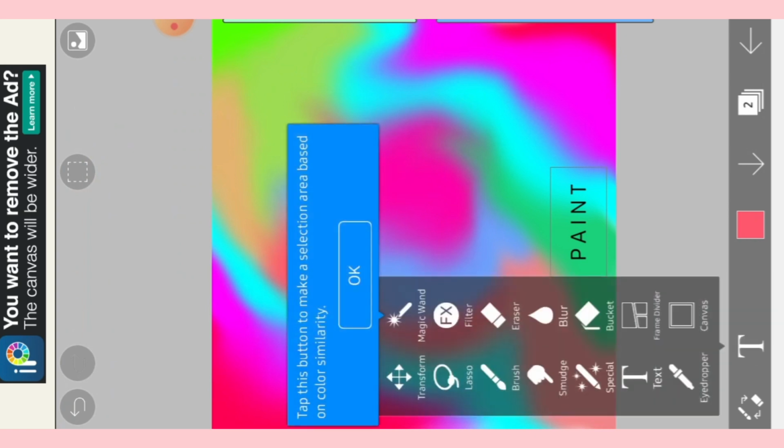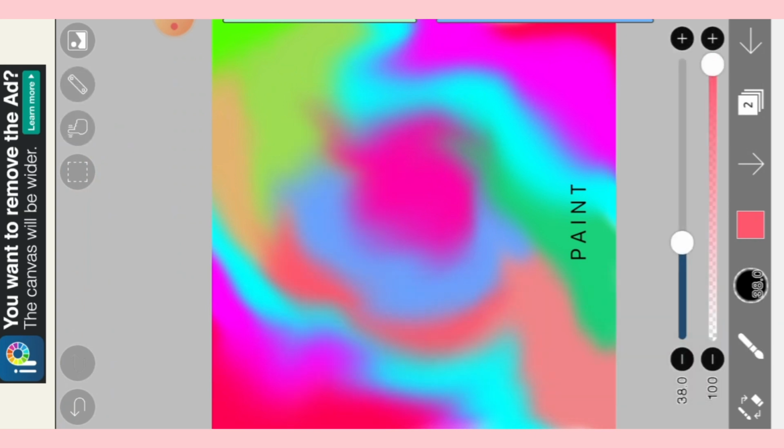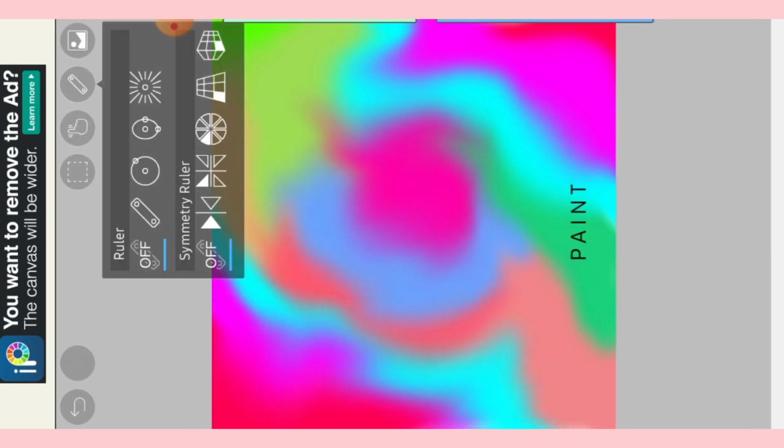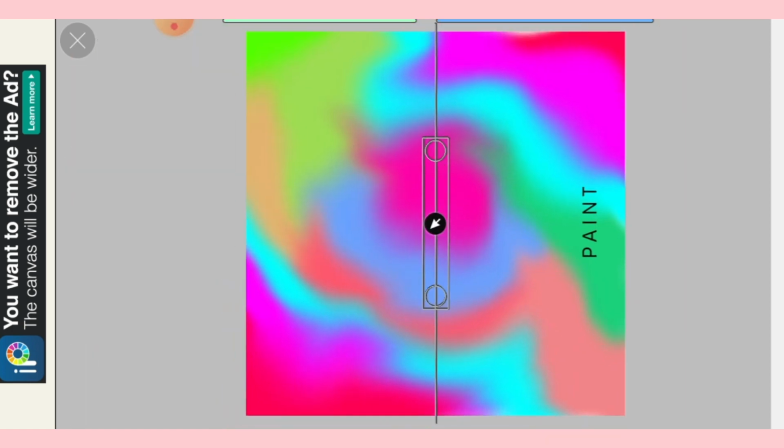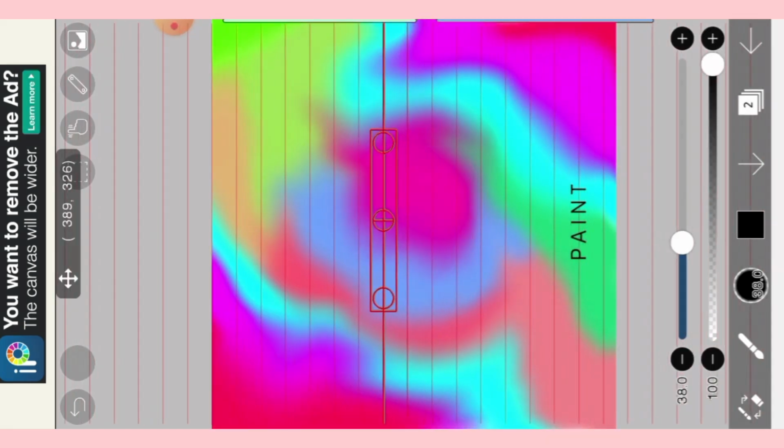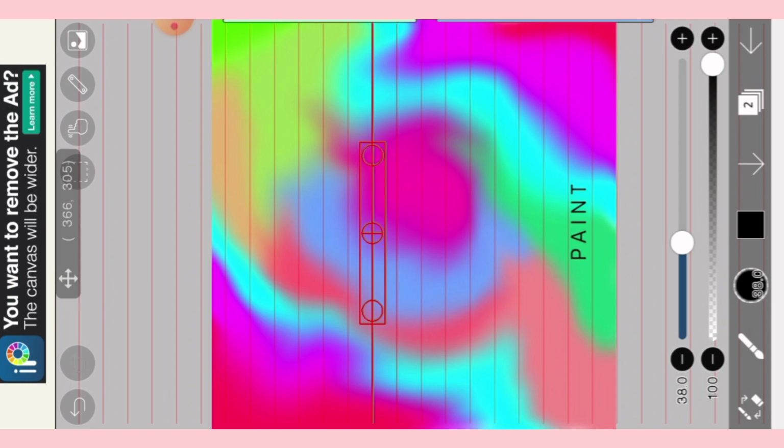Click the brush, then choose the black color. Select the ruler icon at the top right corner. If you press the plus in the ruler, you can only move up and down.